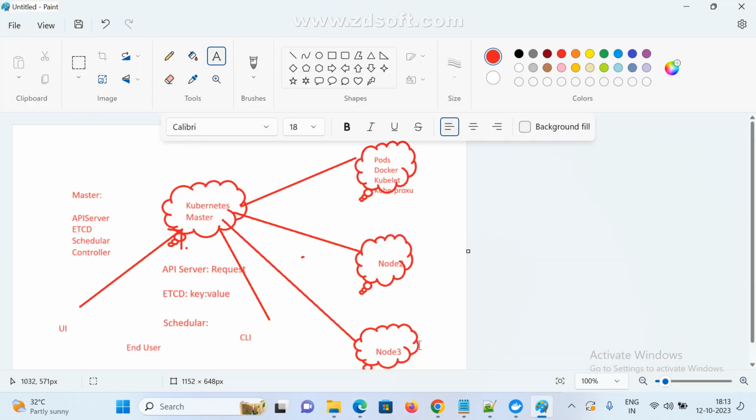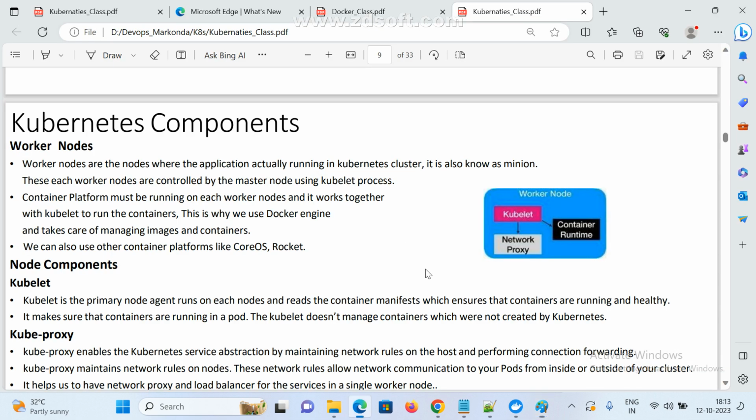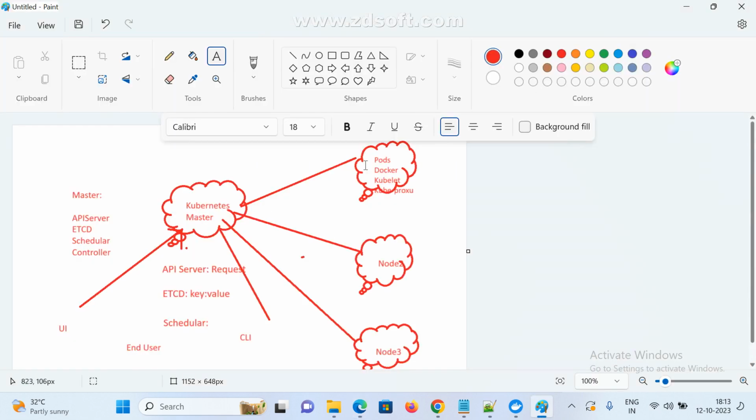Each worker node is controlled by the master. Who will control these worker nodes? Master only. According to your requirement, we can create 10 worker nodes, 20 worker nodes, 100 worker nodes, but all worker nodes are maintained by the master only. Now see here, a container platform must be running on each worker node. It works together with Kubernetes to run the containers. This is why we have the Docker engine, which takes care of managing images and containers. So where are all containers running? Inside the pod only. A pod may contain a single container or multiple containers. As of now, with Docker, we are creating only one container. Correct?